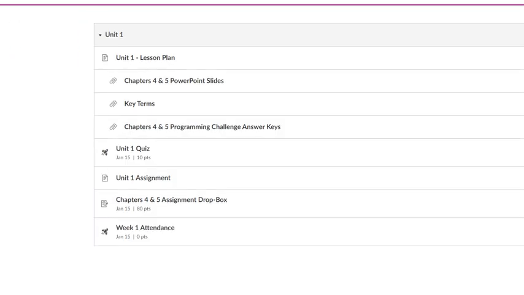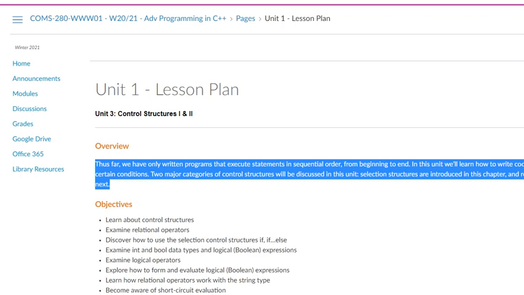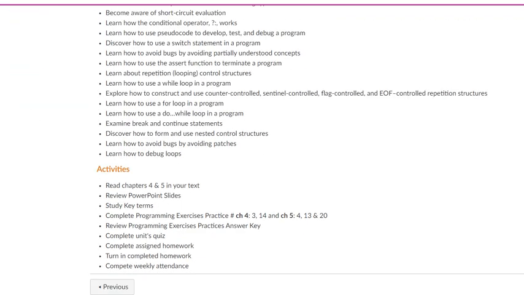Now, when it comes to the units, if you look at Unit 1, basically you'll have an overview, and every week you'll have a similar thing. It tells you what chapters we'll be covering, objectives, and activities that you'll need to complete on a weekly basis. For example, here it tells you to read the 2 chapters, look at the PowerPoint slides, which are after reading the chapters, and when I say reading, you're probably scanning through the chapters.